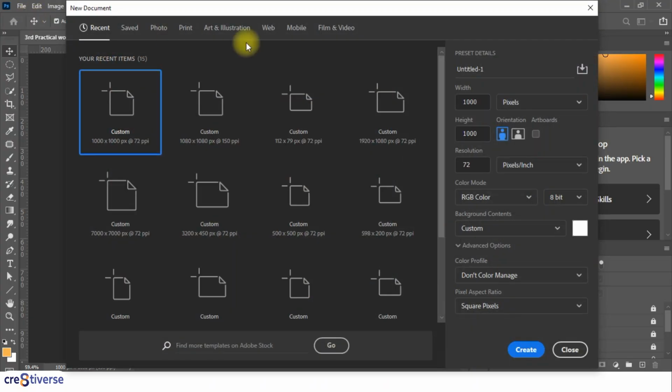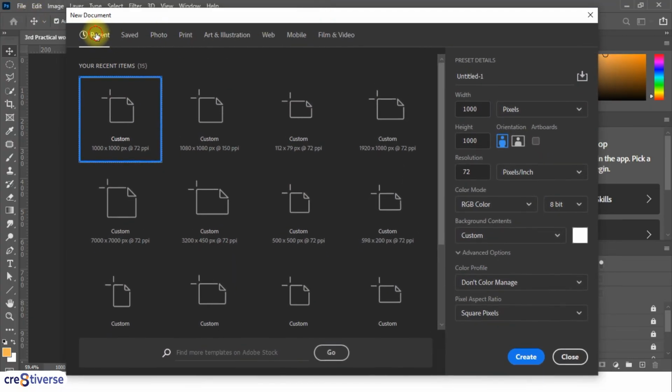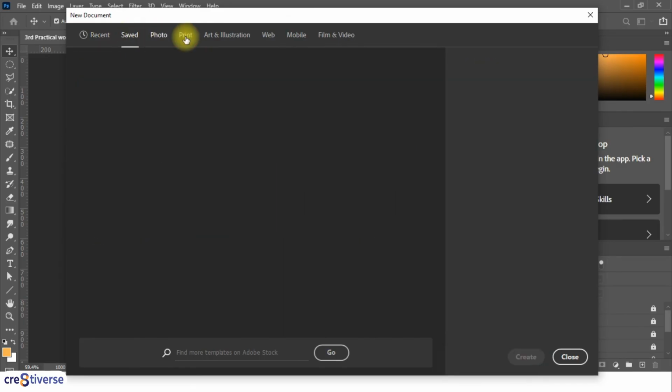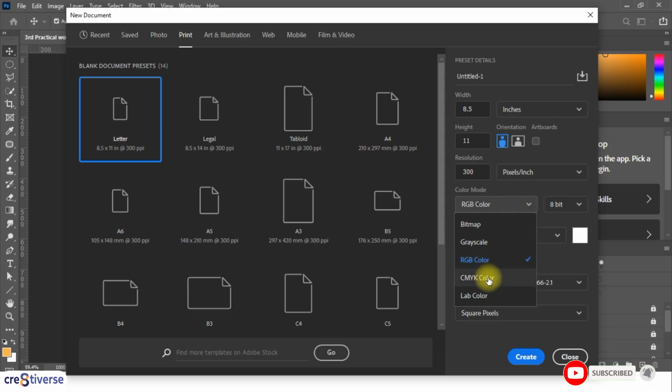New. Okay, so I'll begin by explaining this interface. So we have recent, saved, photo, print, illustration, web, mobile, film, and video. Okay, so most of the time, if you are printing, you'll be using the print. Okay, but there's still a way around this. If you're printing, you could just choose CMYK from here. And if you are designing something for the web, let's say for social media, you could just stick with RGB.